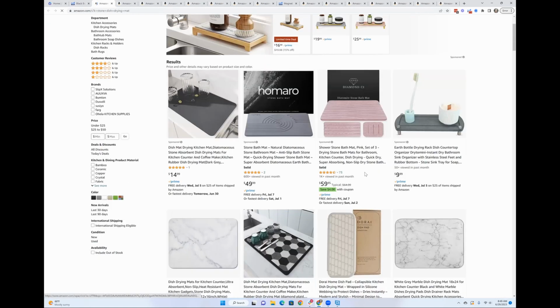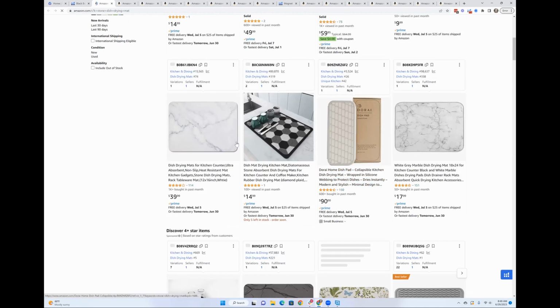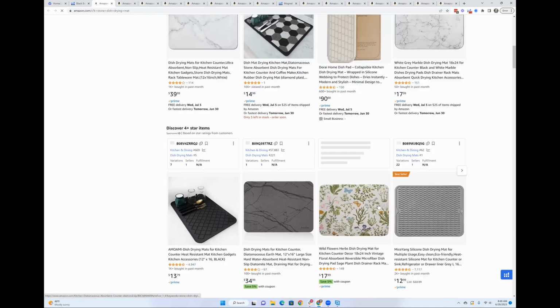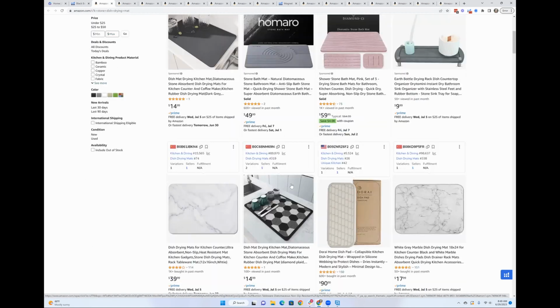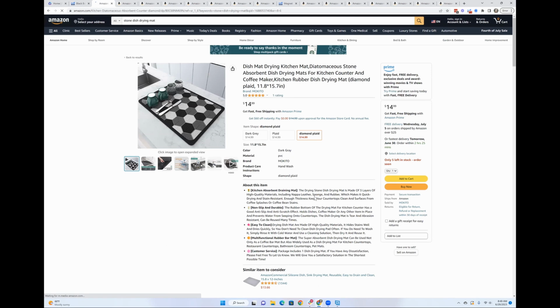So this is a stone dish drying mat. I guess instead of silicone, it's actually made out of stone. But I don't see a whole lot of stone. Let's see here. We have one. I think it might be fake stone or something, for a large size. So we've got one stone mat.